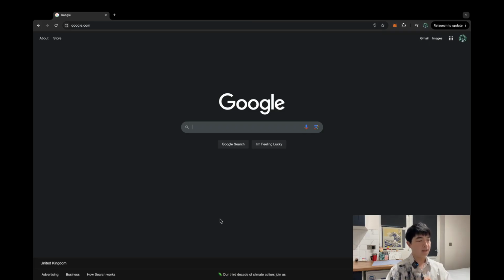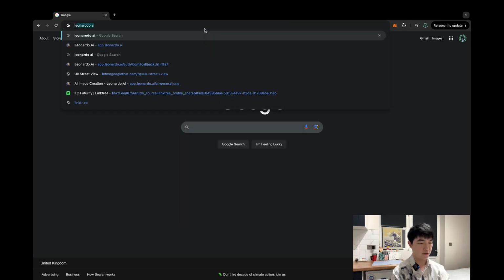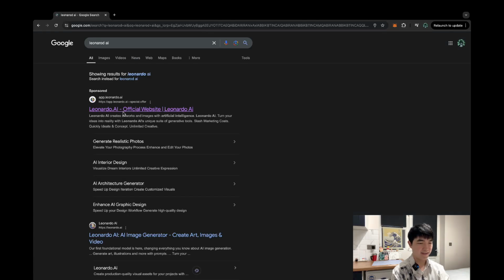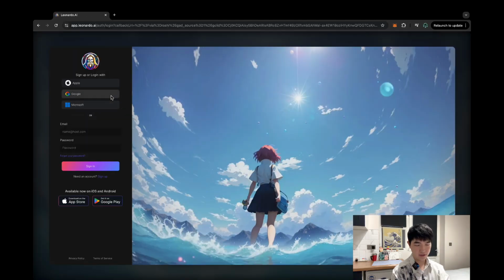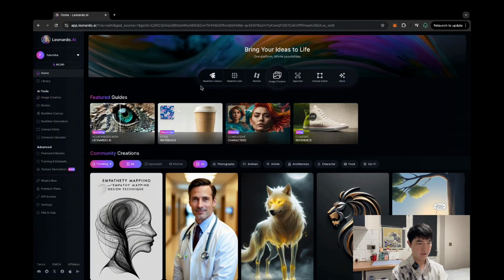Alright, let's get started. So the first thing that you may want to do is go to Google or a search bar to search Leonardo AI. In order to do so, you type in Leonardo AI and then click on it. And the first thing that you have to do is to log in into your account. So this time I'm going to choose Google account to log in. And then you come into the front page of Leonardo AI.